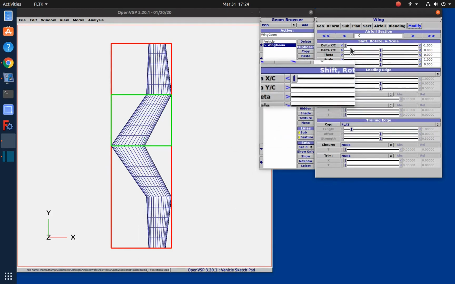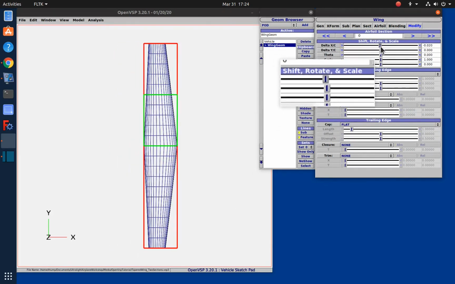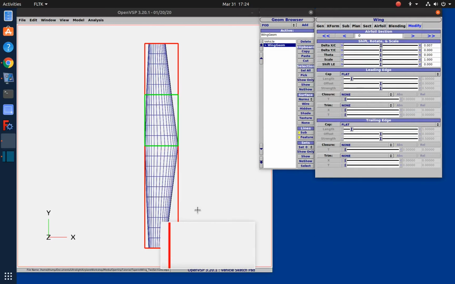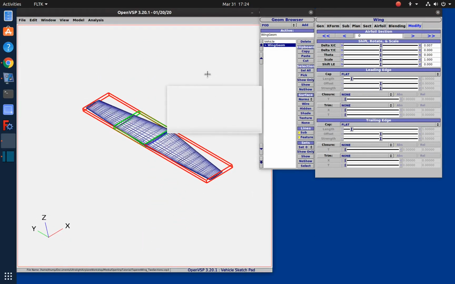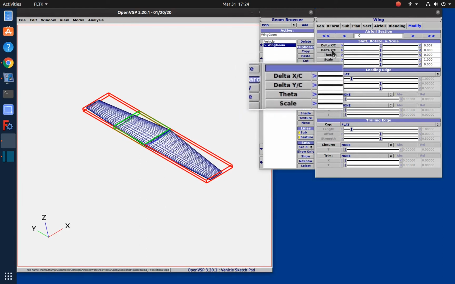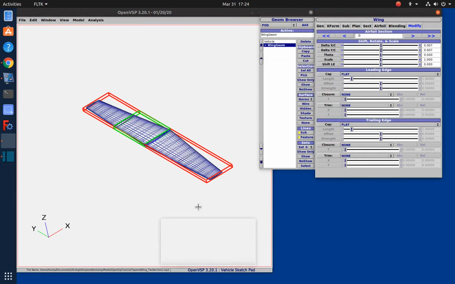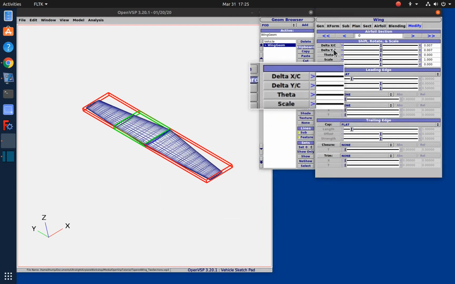Now let's kind of put that back where it was, so it's a little easier to see what's going on. Let me rotate this a little bit, because the next thing we're going to look at is changing the Y position as a percentage of the chord. Now this is a little bit confusing because Y is typically lateral, left and right. But in this particular case, it's up and down. So it's a little bit confusing. But once again, you're changing it as a percentage of the chord.